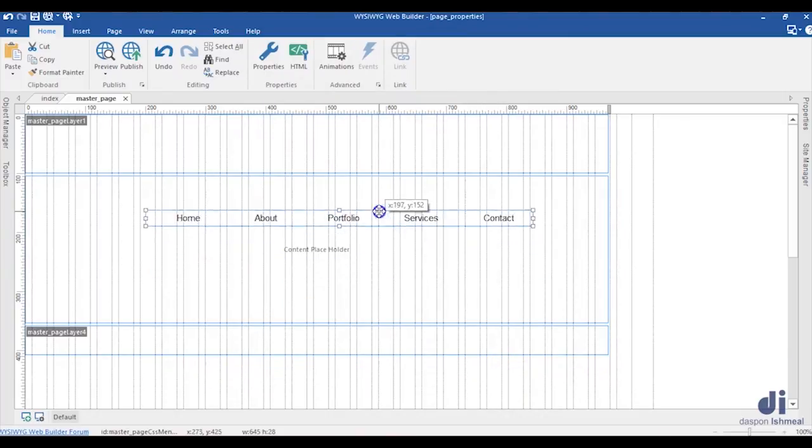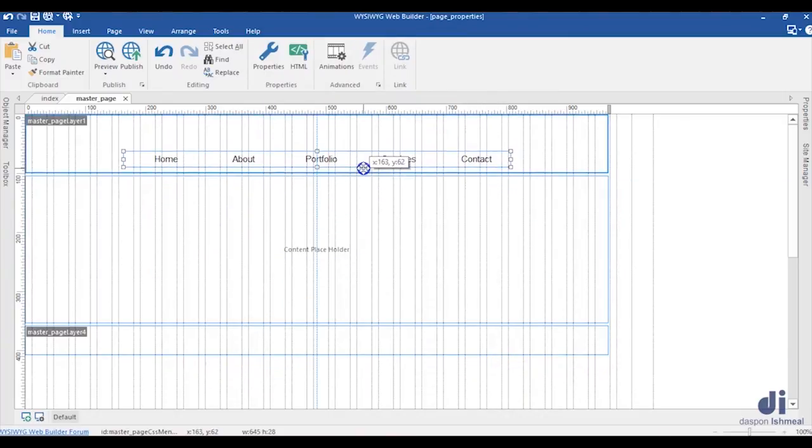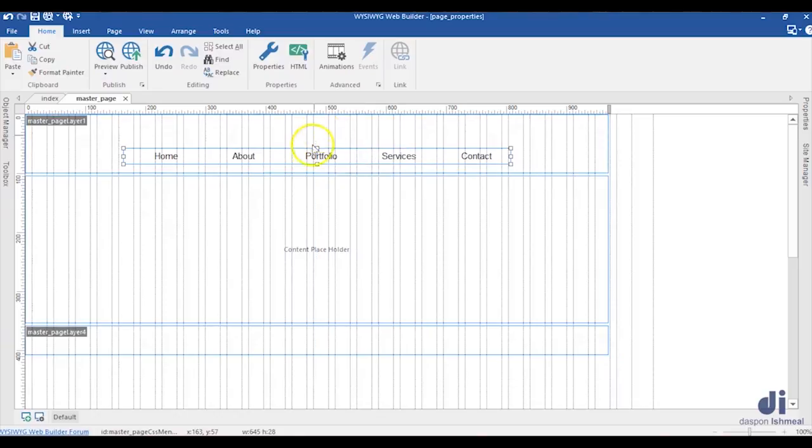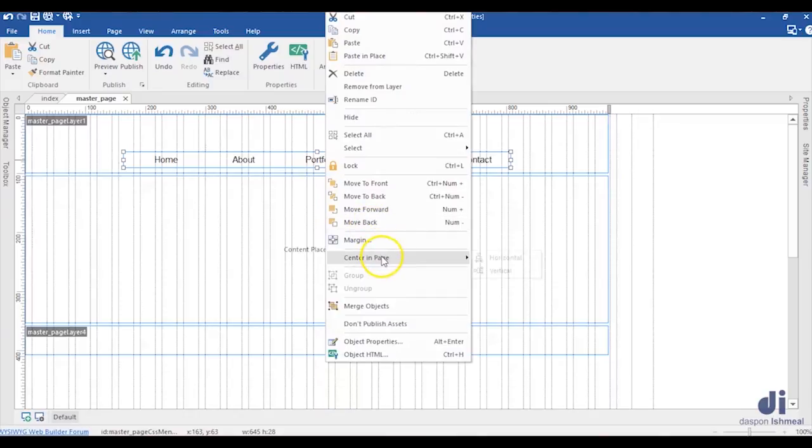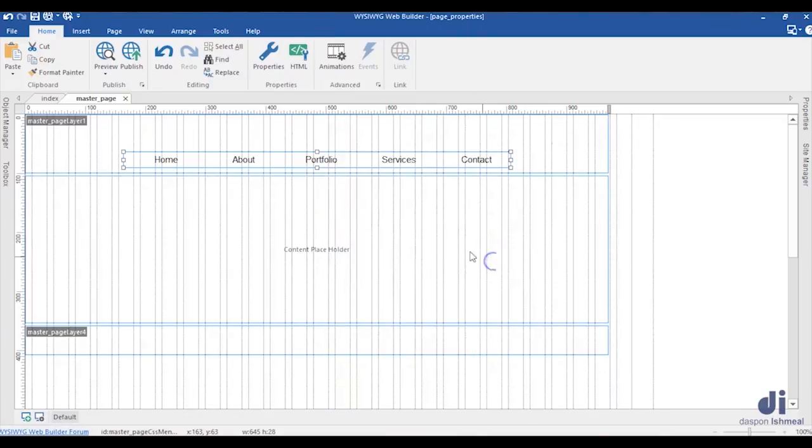Let's move the CSS menu to our header layer, and let's align it or move it exactly to the center of it. As you can see some guides. When I try moving it, it tells me whether this is at the center or not. To do it the other way around, you can simply right click on it, come to center a page and select horizontal. This moves it into the center of the layer.